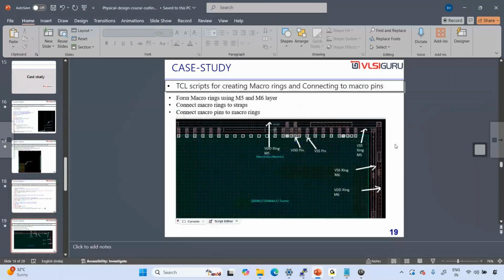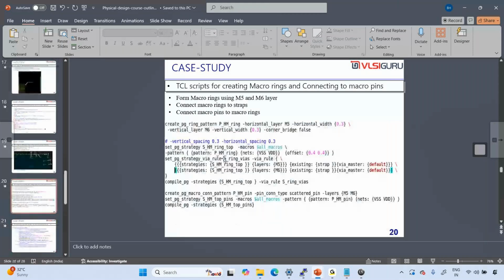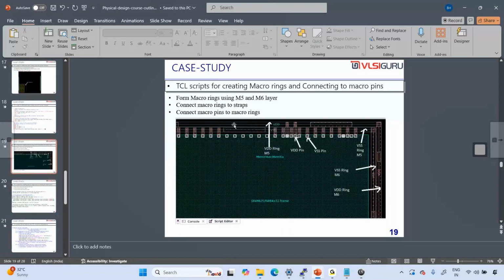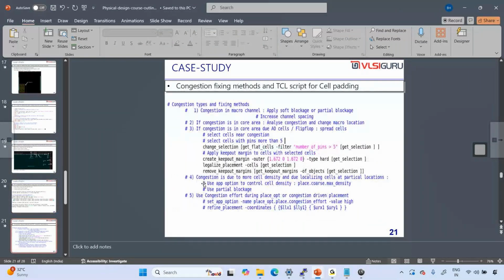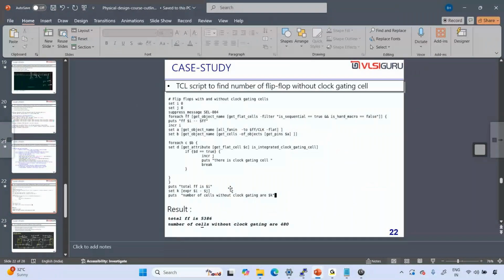So we have written the Tcl program to create the macro rings. Around the macros, we'll create VDD and VSS ring. So we have a Tcl program for that. We are creating VDD ring. This is a VDD ring. This VSS ring around the macro we have created. So this is a Tcl program for that. This is congestion fixing methods by using Tcl. This is to find number of flip-flops which are not having clock gating cells. We have a Tcl program for that.